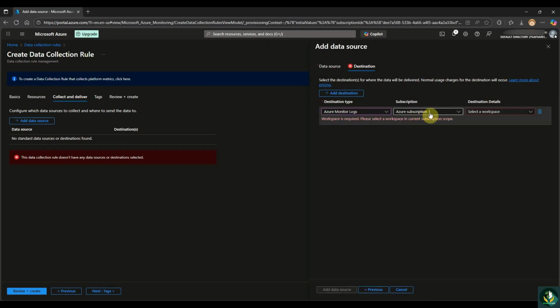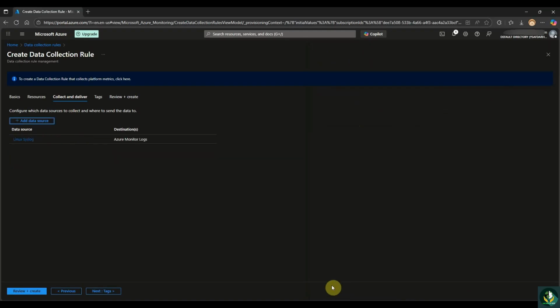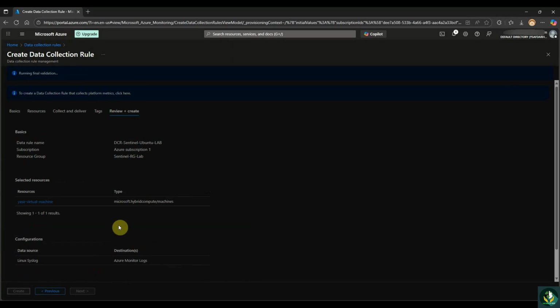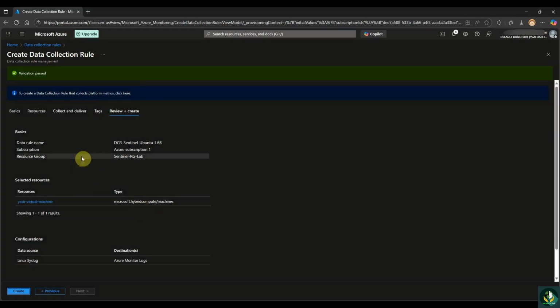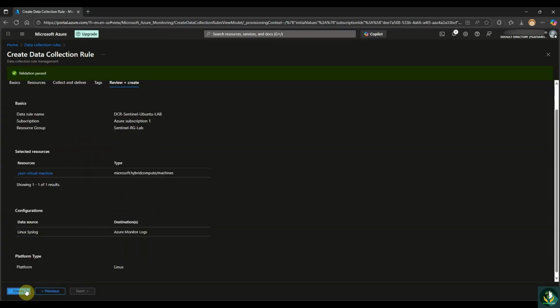This is our subscription, and let's choose our Sentinel Log Analytics workspace, which is this one. Click on Add data source. Click Review and Create. Verify all the settings and finally click on Create.